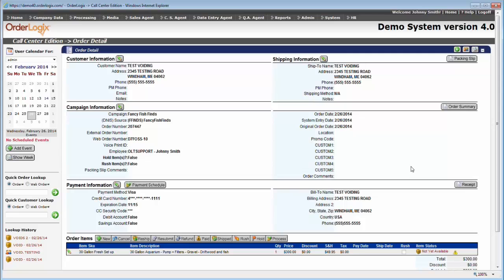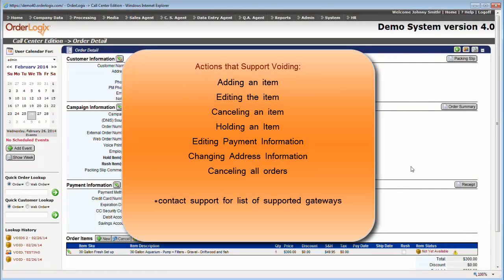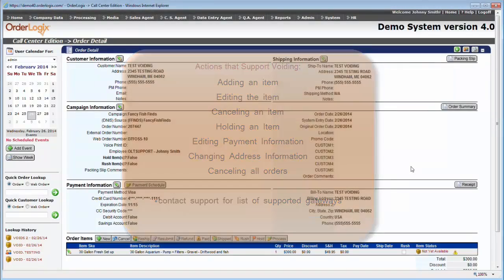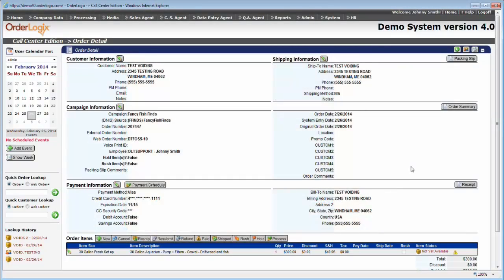In this video tutorial, we will be covering the ability to void pre-authorizations at the payment processor level in Orderlogix. The void feature is supported for a growing list of payment gateways, so please contact Orderlogix to see if your payment gateway is supported. Certain customer service permissions will be necessary to access dialogues where the void functionality is presented.